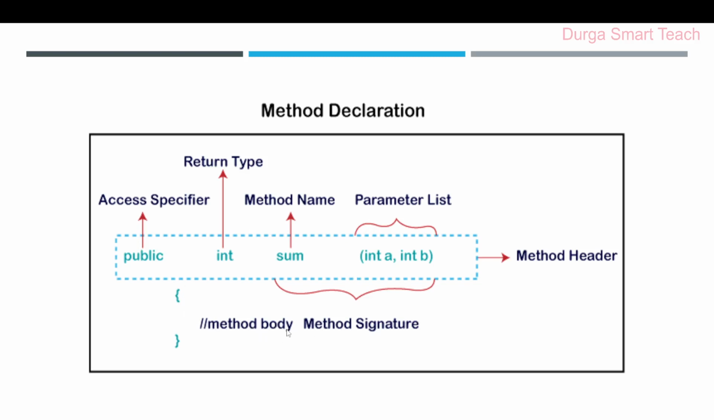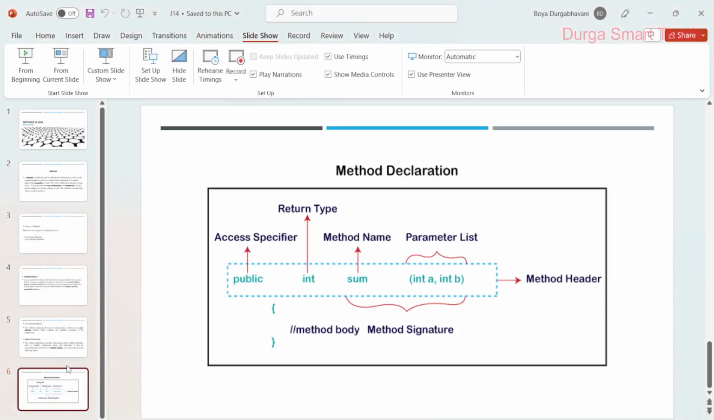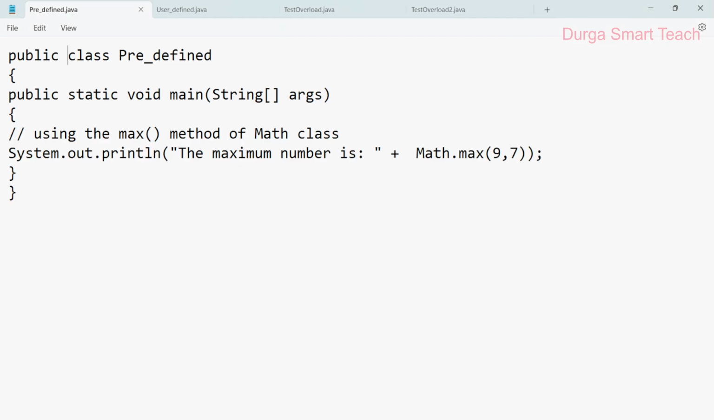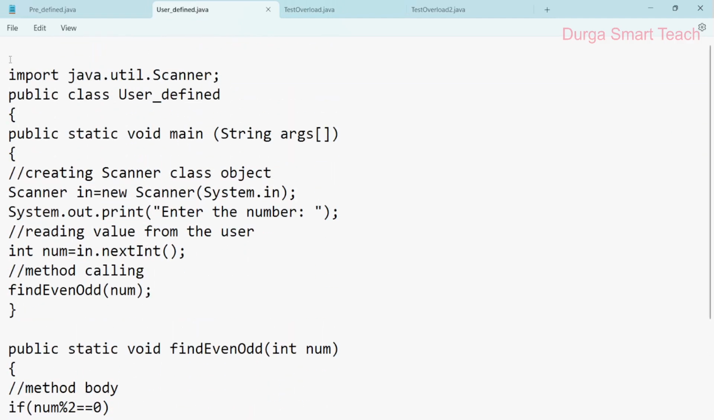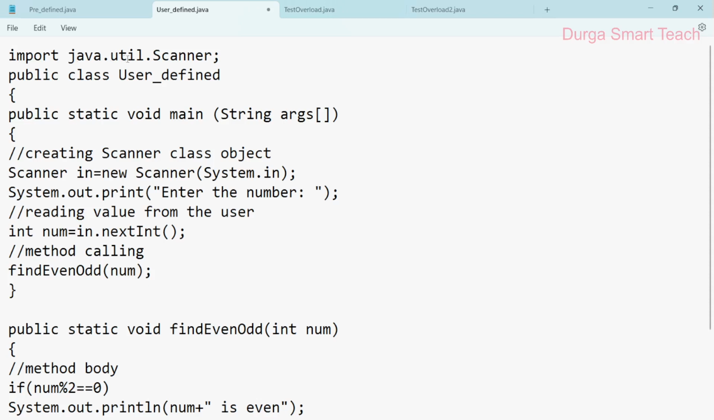These are nothing but the method implementation. Every method will perform at least one task, and the task you need to specify within the method body. So you need to remember this about user defined methods. Let us understand with a small example. This is the example of a user defined method. So import java.util.Scanner. I am using this because I want to read a number by using the keyboard. That's why I used the Scanner class.